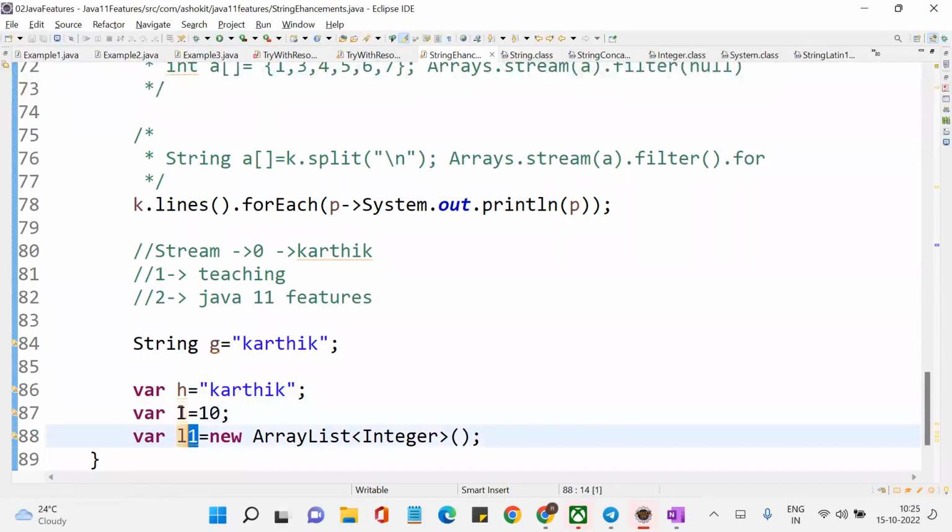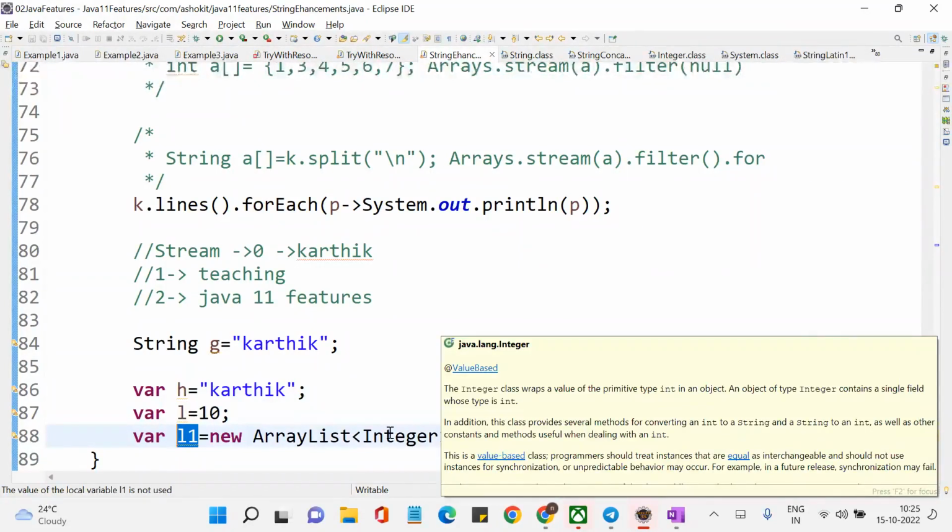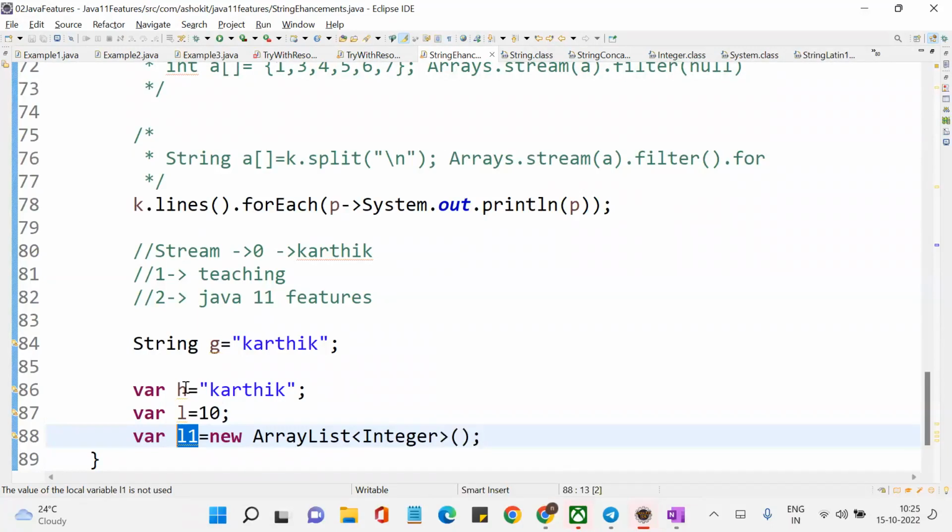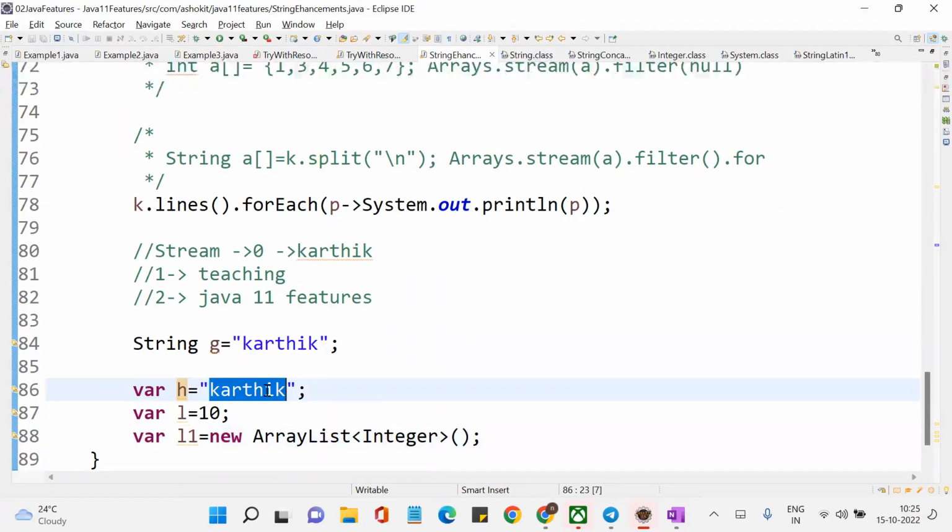Here, see, generally in order to create a list object, what do you do? List L equal to new ArrayList. But am I using a List interface here? No. By looking at the right side, the compiler will refer to the type of that object, and then it will allocate the memory accordingly. Hence, it is called type inference. That means the type of a variable is inferred by the data that you are providing.